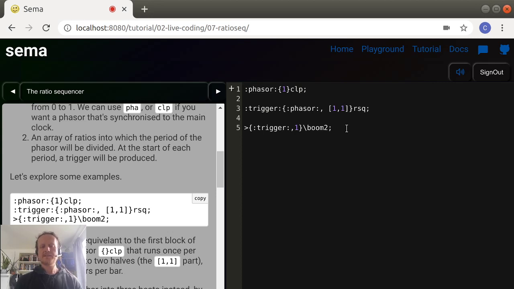If I change this, I'll just turn up the volume slightly. So I can mess around with these ratios to get different rhythms. If I just have the number 1 there, then it will divide the bar into 1 piece and emit a trigger at the start of that. If I put 3 ratios here, so in this case we'd be dividing the bar into 3 equal sizes and emitting a trigger at the start of each one, then we'll start to get triplets compared to the previous rhythm.